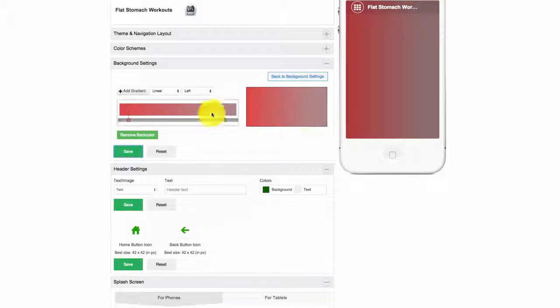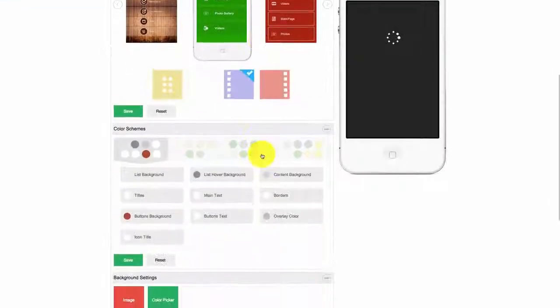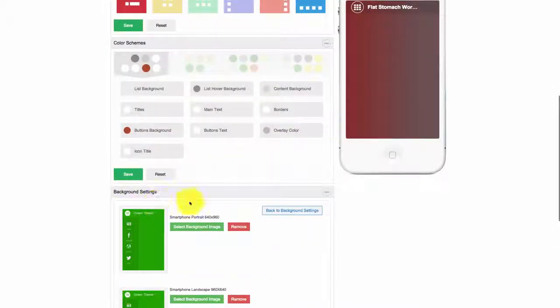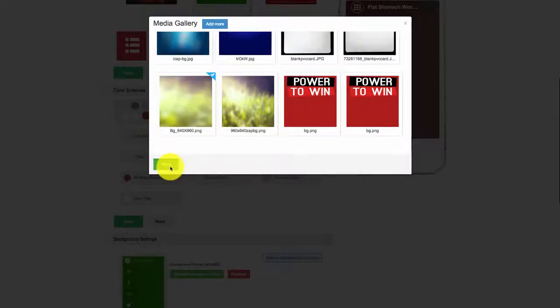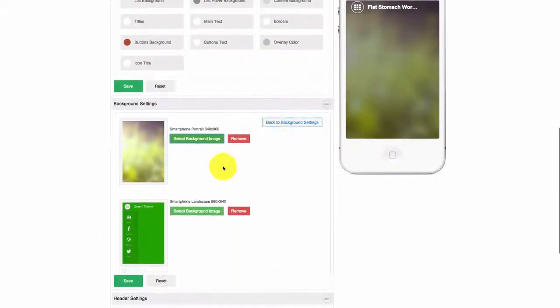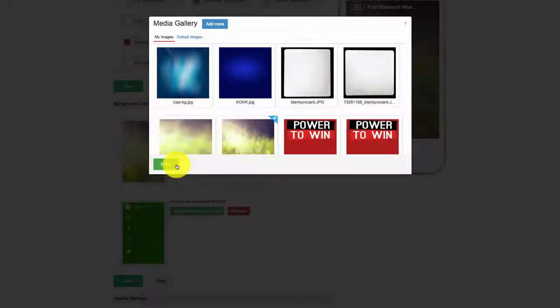Or what I can do is add my own background image. So we give you the sizes that it has to be. This is for when you're holding your phone upright, and then the next image is when it's landscape mode, when people tilt their phone sideways. And I can just click on save.